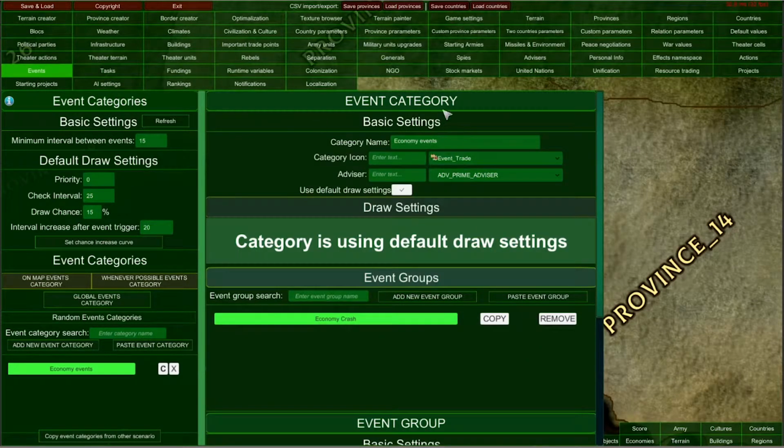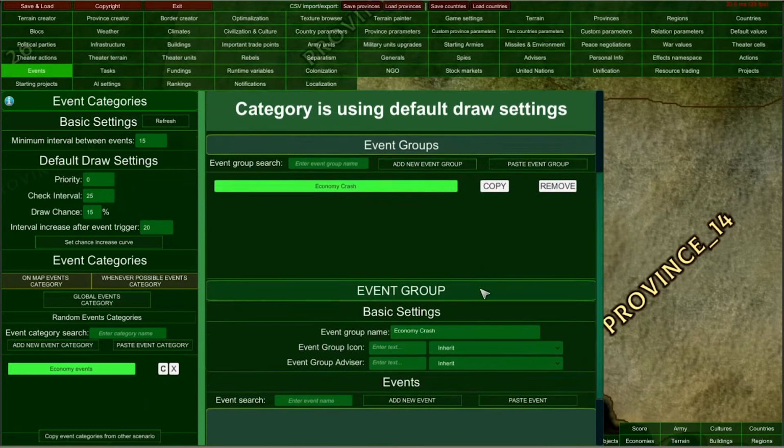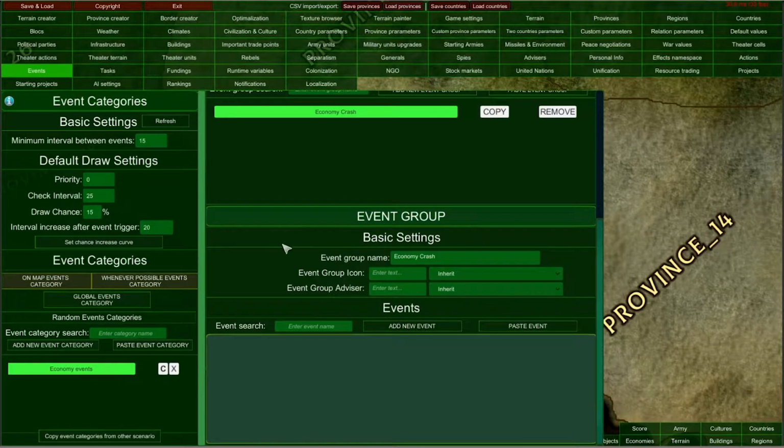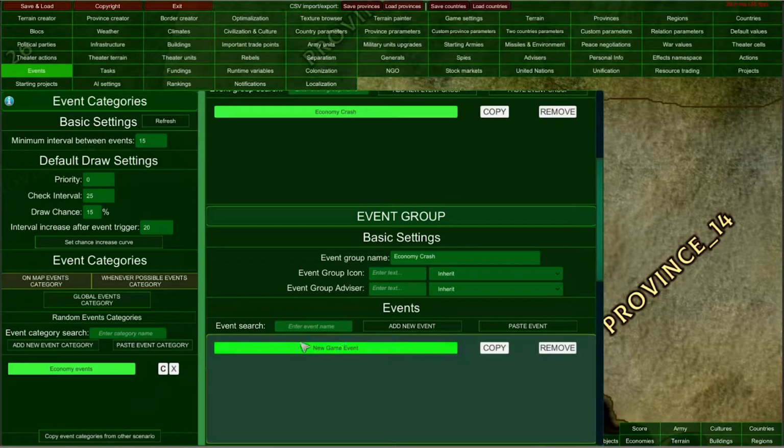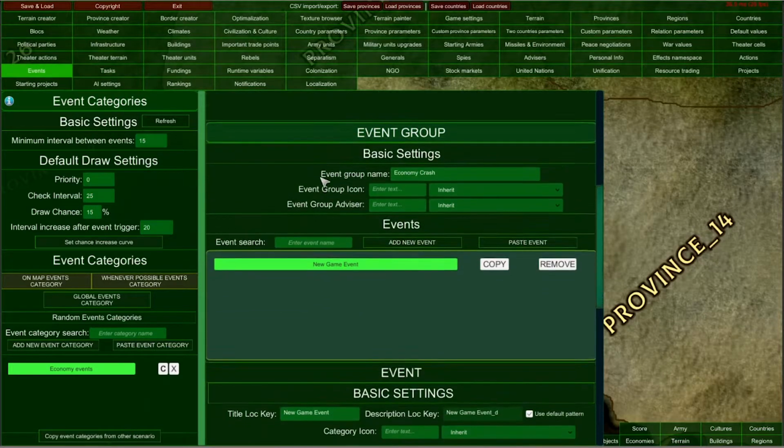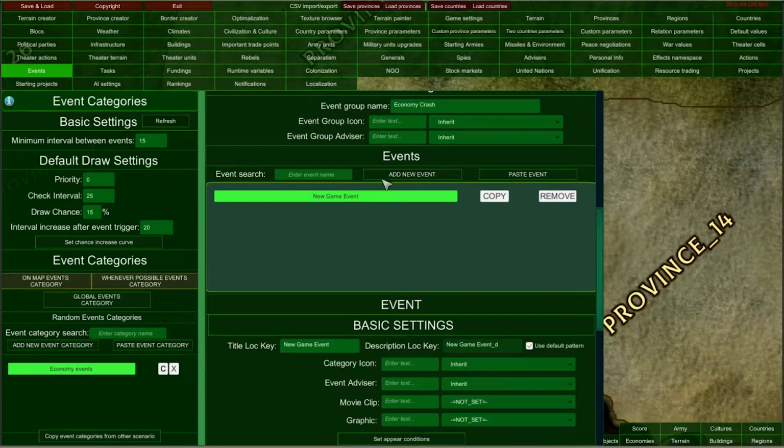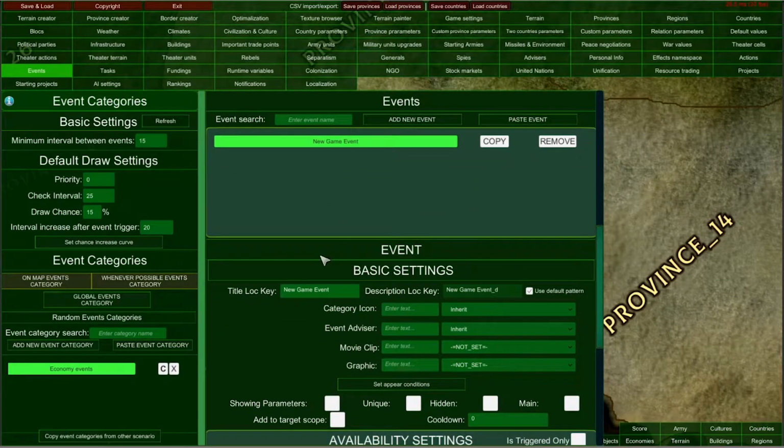So basically each category allows you to set up some default icons and advisors, and also override those settings for each group and also each event. Because here, after selecting the event group, I have the events editor, and after pressing the add new event button, I have created a new event. And only this particular entry on the events list is displayed in the game. And here we have all the settings of our singular particular event.